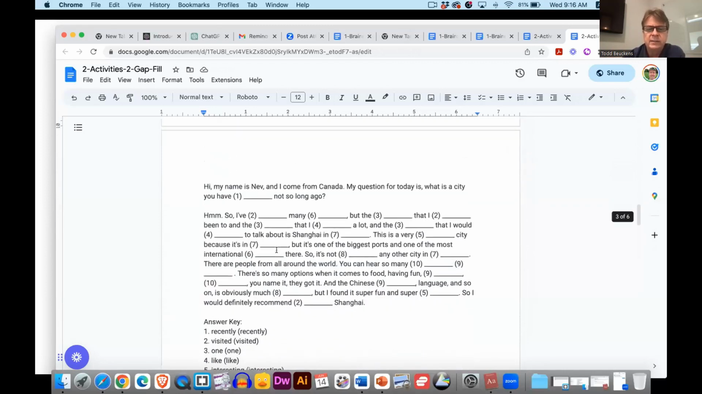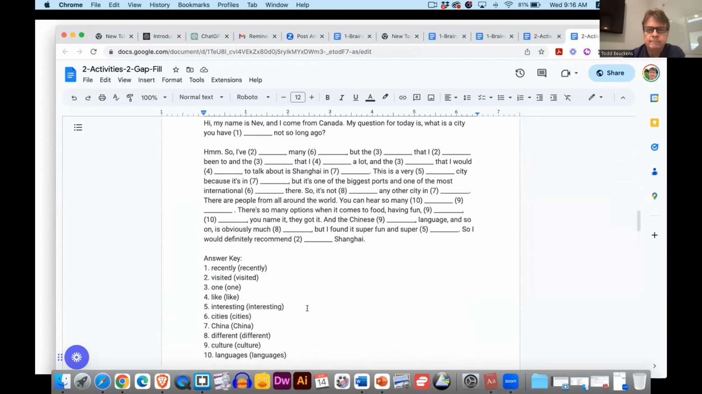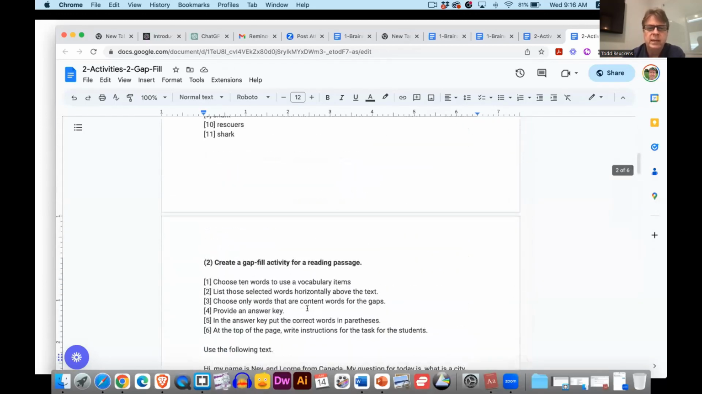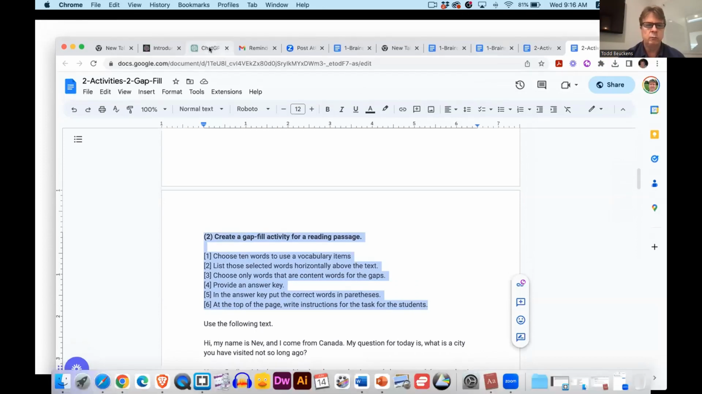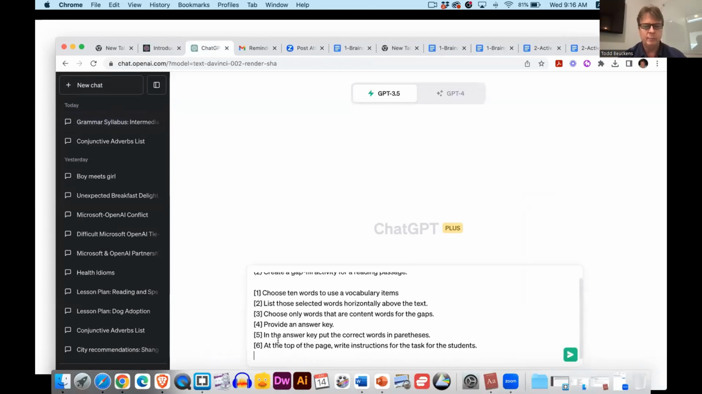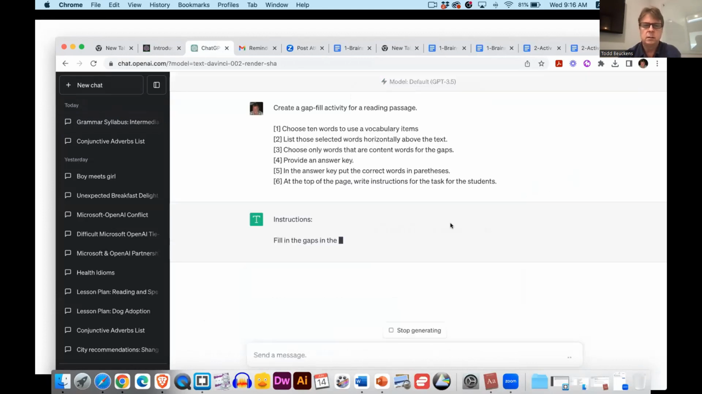And then here is the activity that it did. And then it gave me the answer key. So again, pretty impressive. Now let's go ahead and run this one again. So here it is. So we're going to go ahead and take that, and we'll go back to ChatGPT and see how it does when we ask it to do it one more time. I'll put this prompt in there. And excuse me, I have to get rid of that. And let's go ahead and run it.